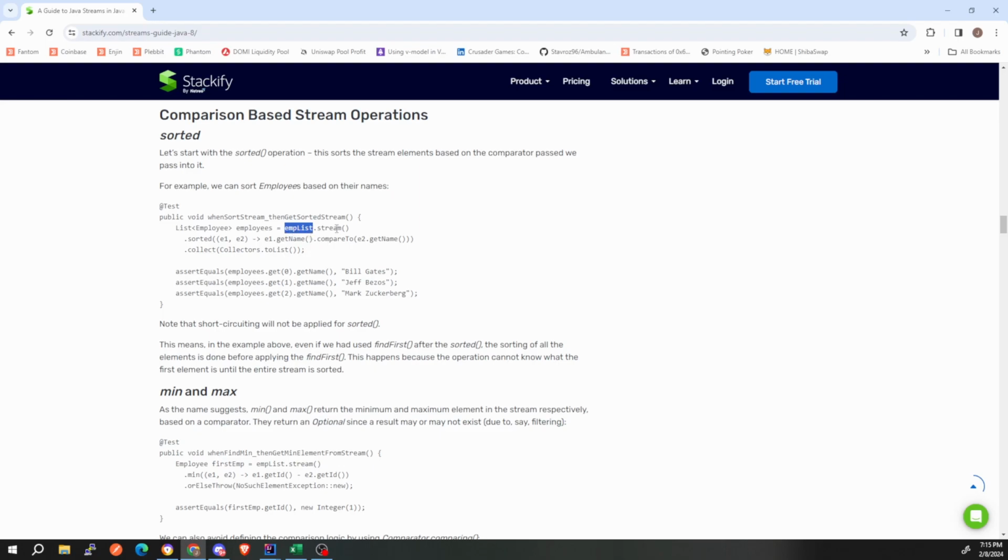So we're going to do empList stream, then dot sorted, and here you need to pass in a comparator. The way a comparator works is you pass in two values, E1 and E2, and then here in Java, most objects have a dot compareTo. The way dot compareTo works is it returns either a -1, a 0, or a 1.